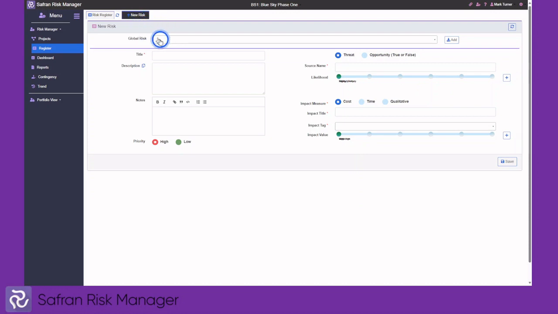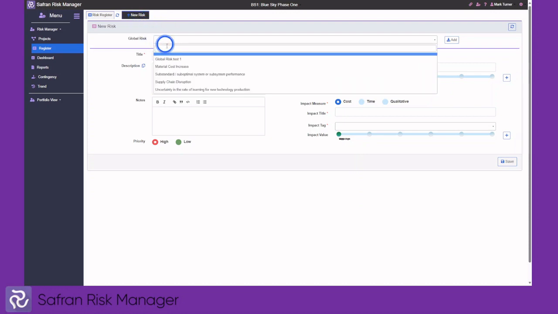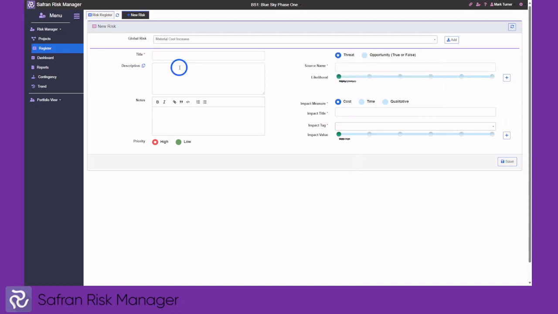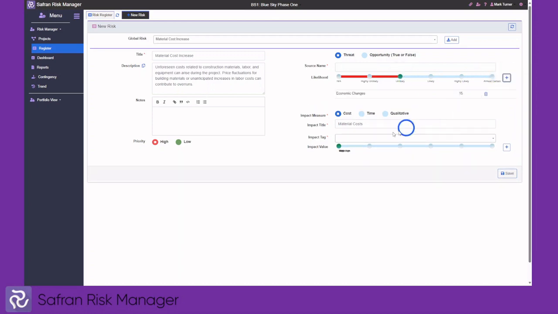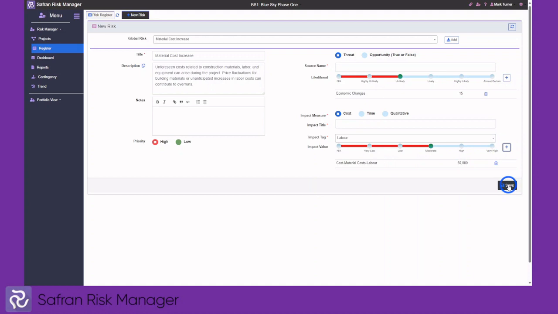Within the new tab, we also have a global risk list. The global risks enables you to pre-populate data within the new risk. Simply select the name and press add. It's worth noting that you require to create an assessment, a tab and an assessment before you can proceed to press the save.